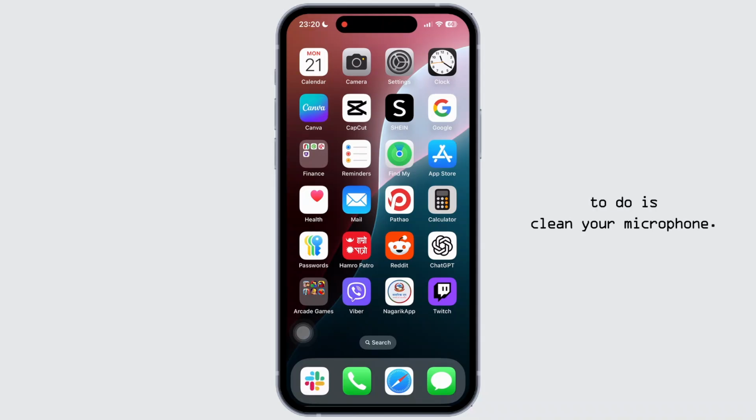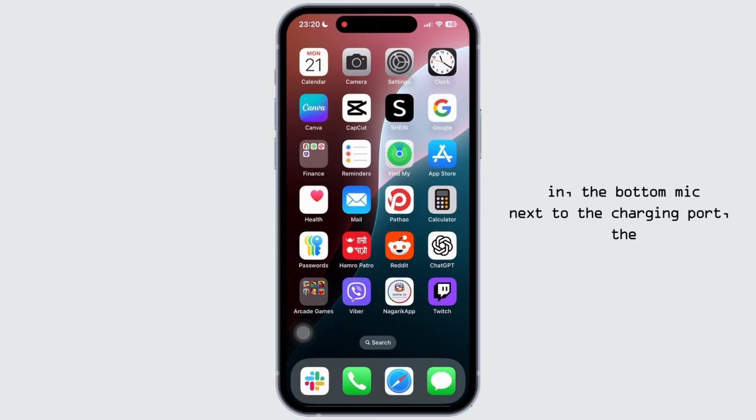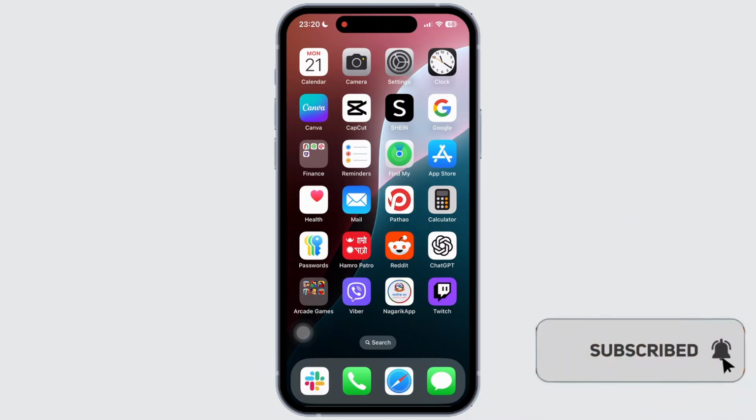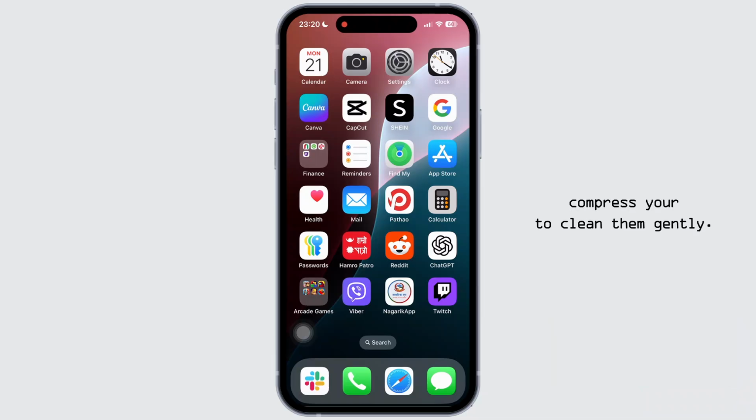First of all, what you have to do is clean your microphone. Your iPhone has multiple microphones: bottom, front, back. Check for dust, lint or debris in the bottom mic next to the charging port, the top front mic near the selfie cam, and lastly, the rear mic near the camera. Use a soft brush or compressed air to clean them gently.